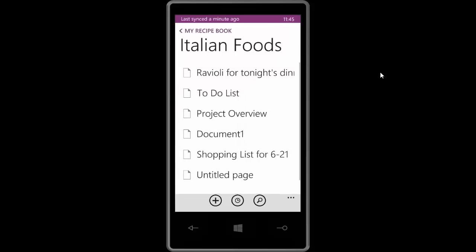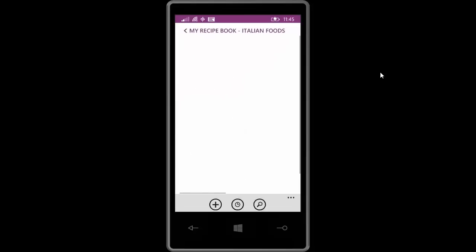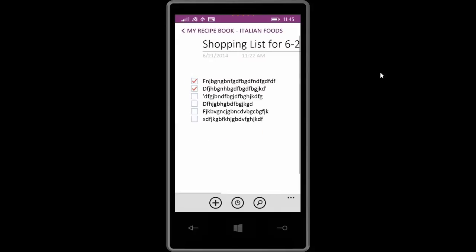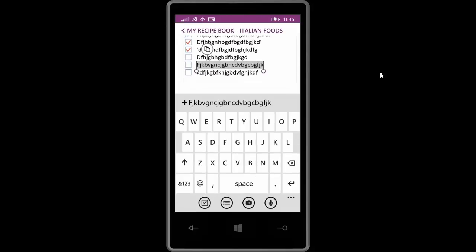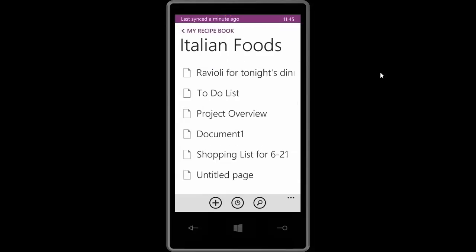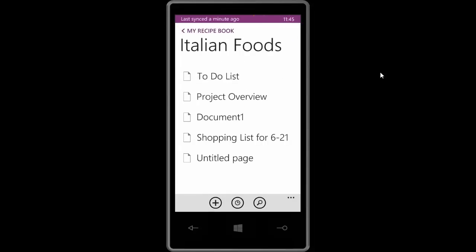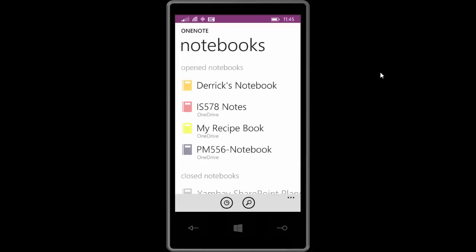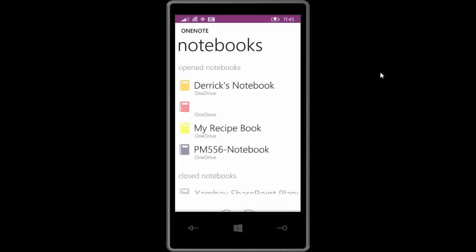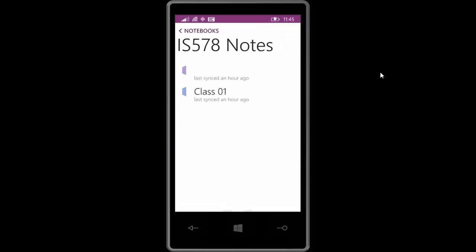So let's go back over here and see what else we have. There's our shopping list. There's another list that we made for ourselves very simply. So, very easy way that I can go in and edit that for myself. And my entire notebook, all my notebooks are accessible within here. So it's not just my recipe book that's accessible. I can go back, I can open up my Derrick notebook file, I can go back into my class notes if I wanted to.